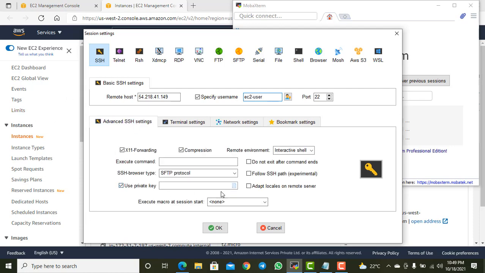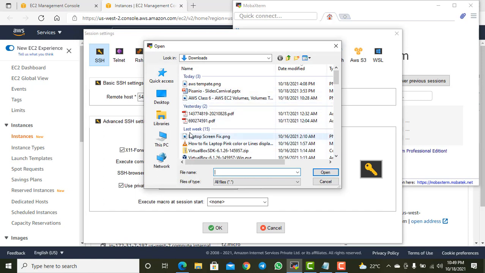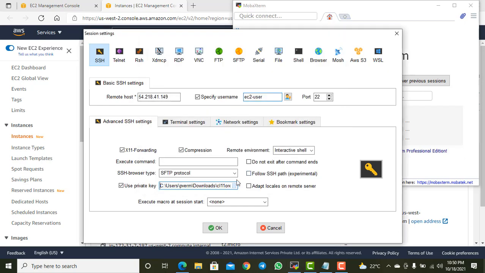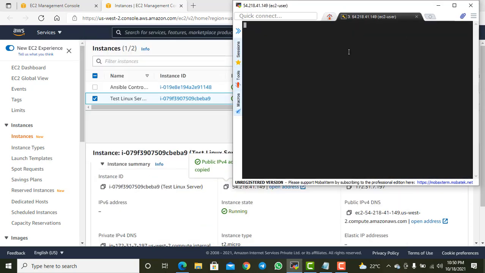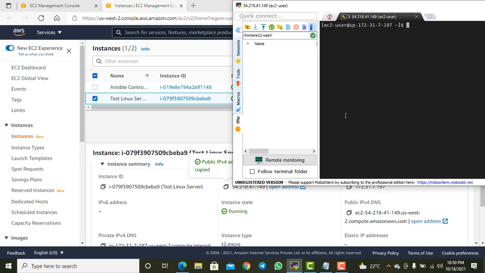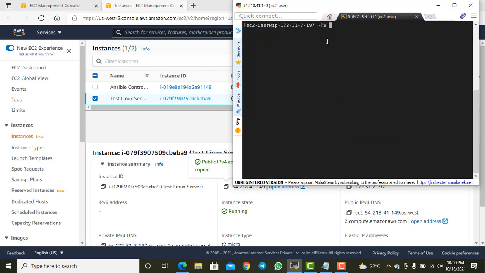Let me connect to this server and check what the size is. This is my key pair, and let me connect it. So this server got connected. Let me switch to the sudo root user. Now I am the root user.